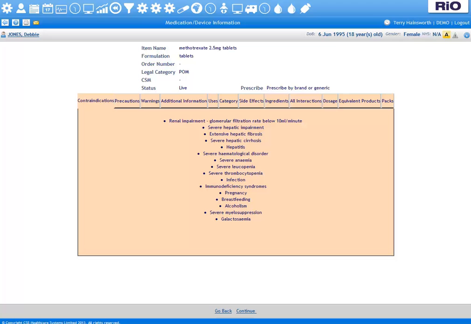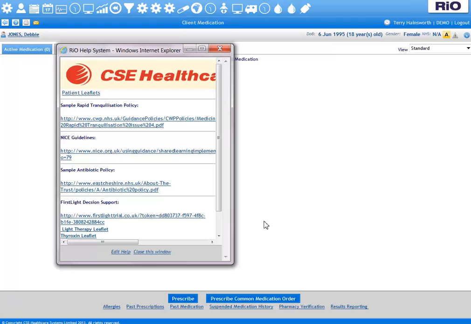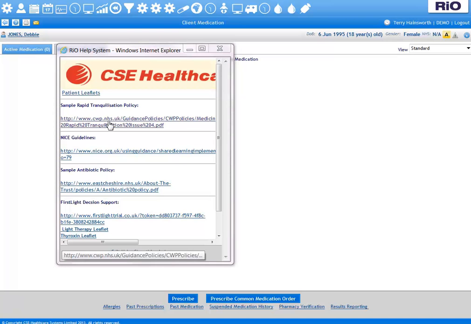And we now need to move on to look at patient information sheets and knowledge base. From the RIO medication page, you can use help text to provide a list of click-through information to give me access to patient leaflets, patient information and access to different knowledge bases.